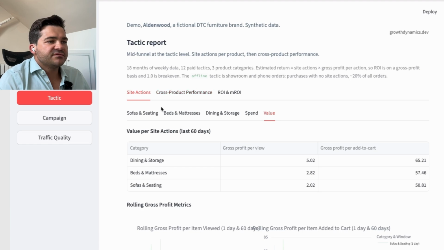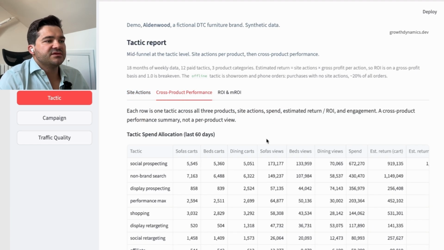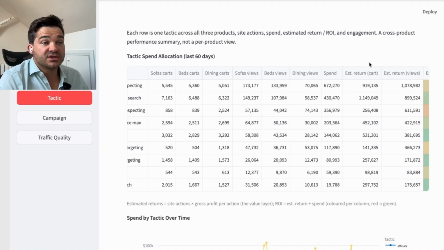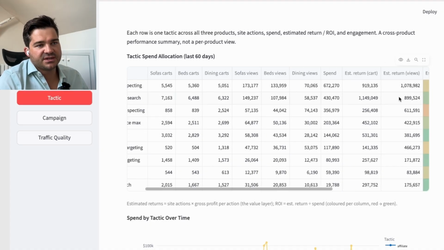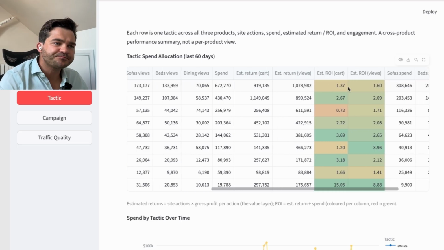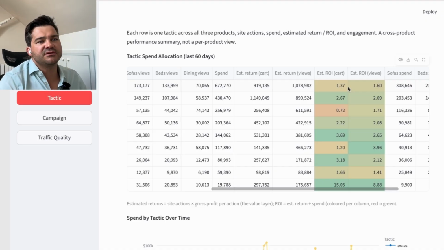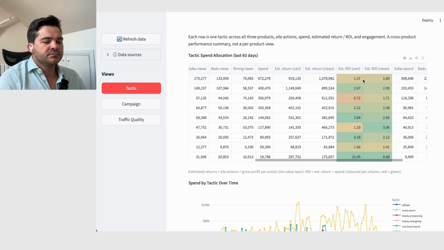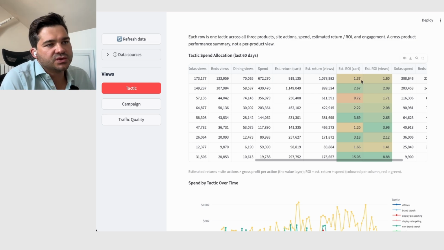So once you have these site actions in place and the spend and the value, you can then start to dive into the cross-product performance. The cross-product performance is going to look at the carts and the views and the products. It's going to create an estimated return and then divide the estimated return by the spend. It's going to do an estimated return at cart level and item views level and give you 2 ROIs. The reason why we're not mixing carts and views is because you can't add them up, because the views can lead to a cart and so on. So the solution that I use is to have 2 different ROIs.